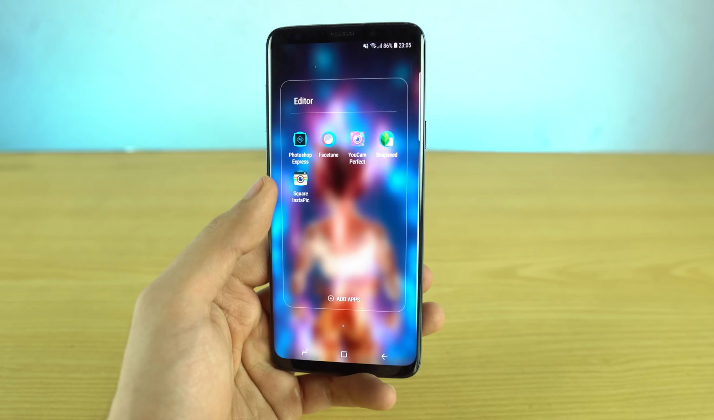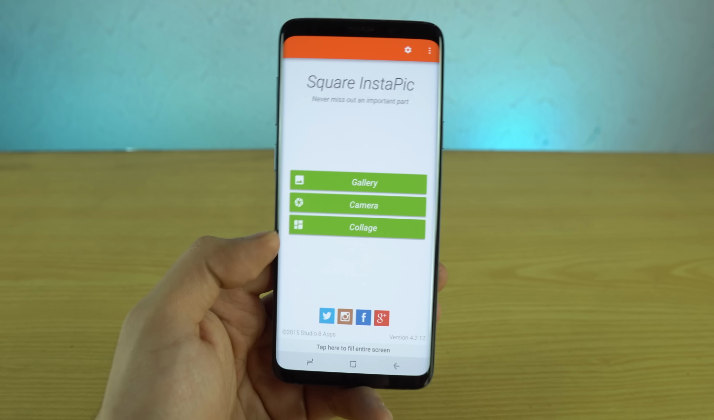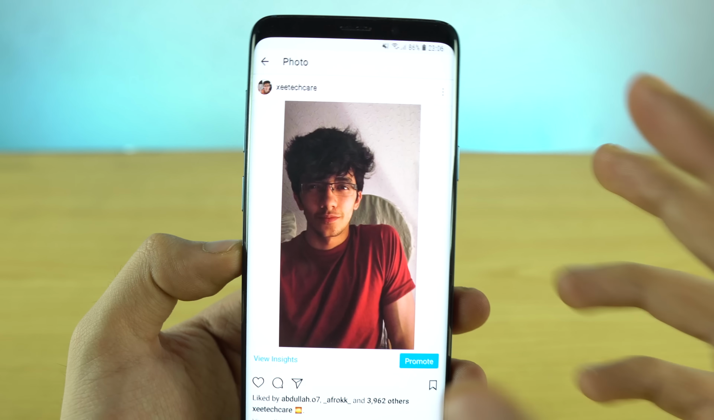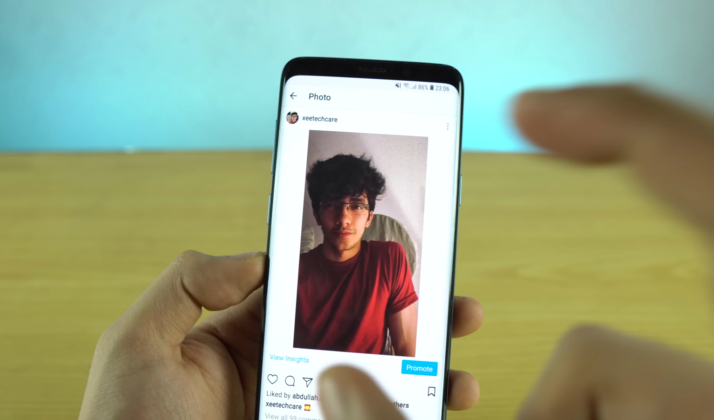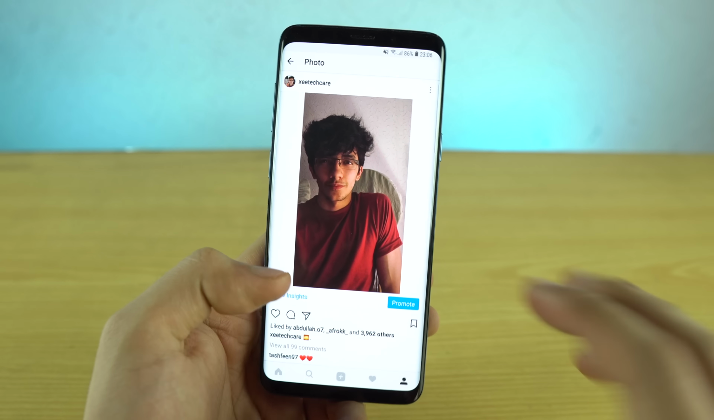Then we have Square Insta Pic. A lot of times your picture is a little bit big for the Insta resolution, so you can use this, and basically it will add a wide background, kind of like a big thick frame around your picture, so that you can post the full picture on Instagram without any crop or zoom.